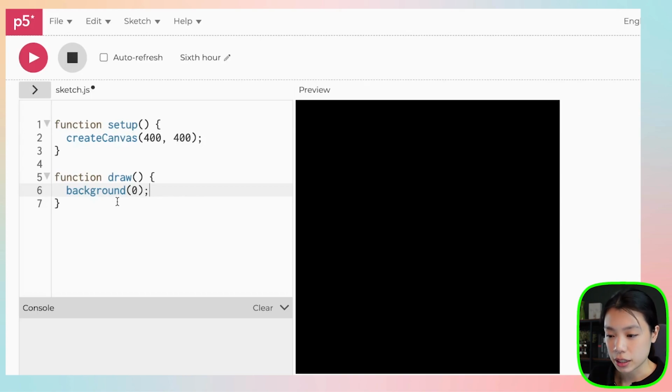So let's give it a try with this background function, right? I say that you need to input three values, R, G, and B. So if I put in 0, 0, and 0, what do you get? Black. Because it's like what? It's like turning off all the lights, right?